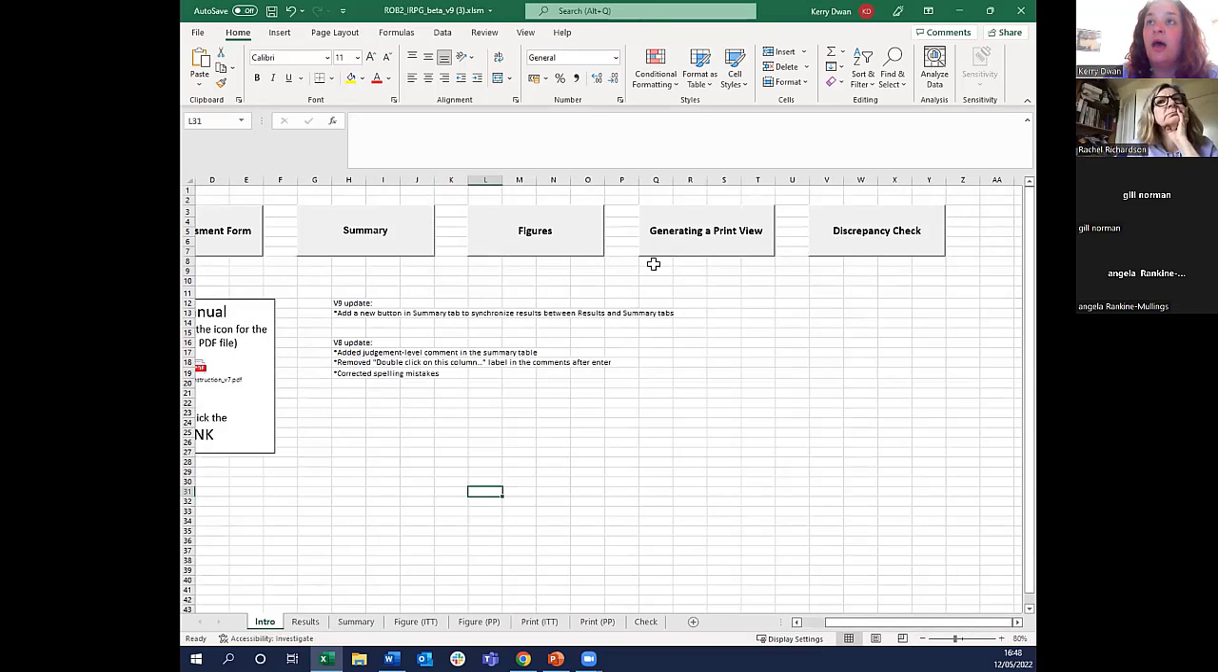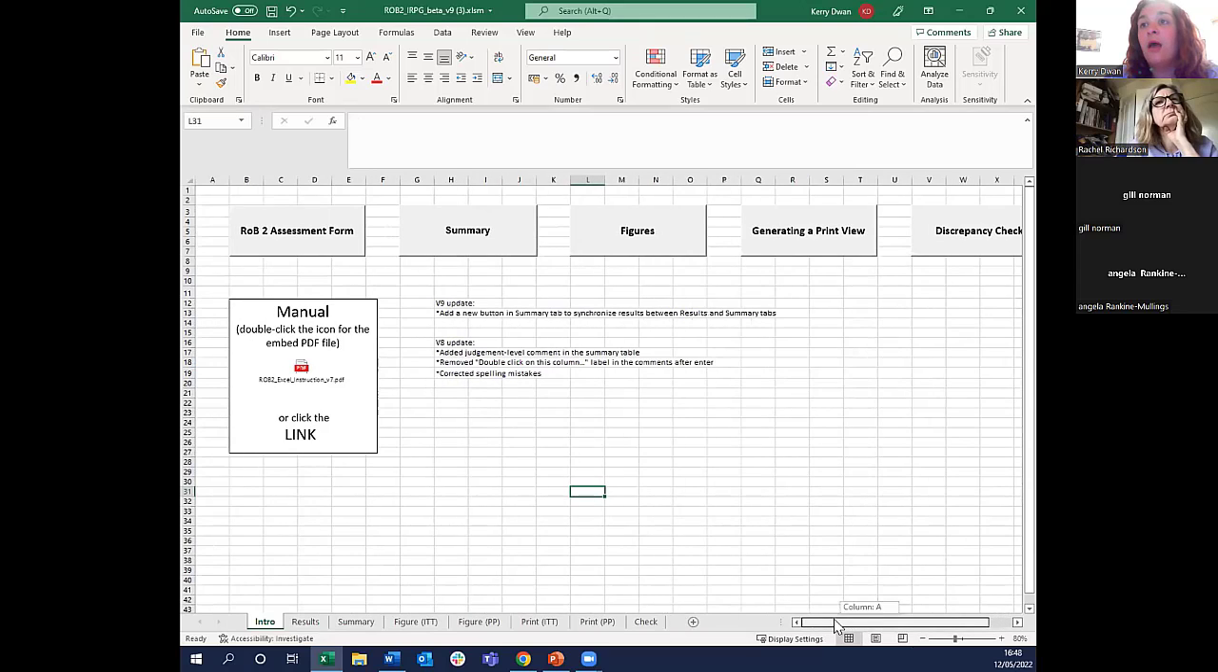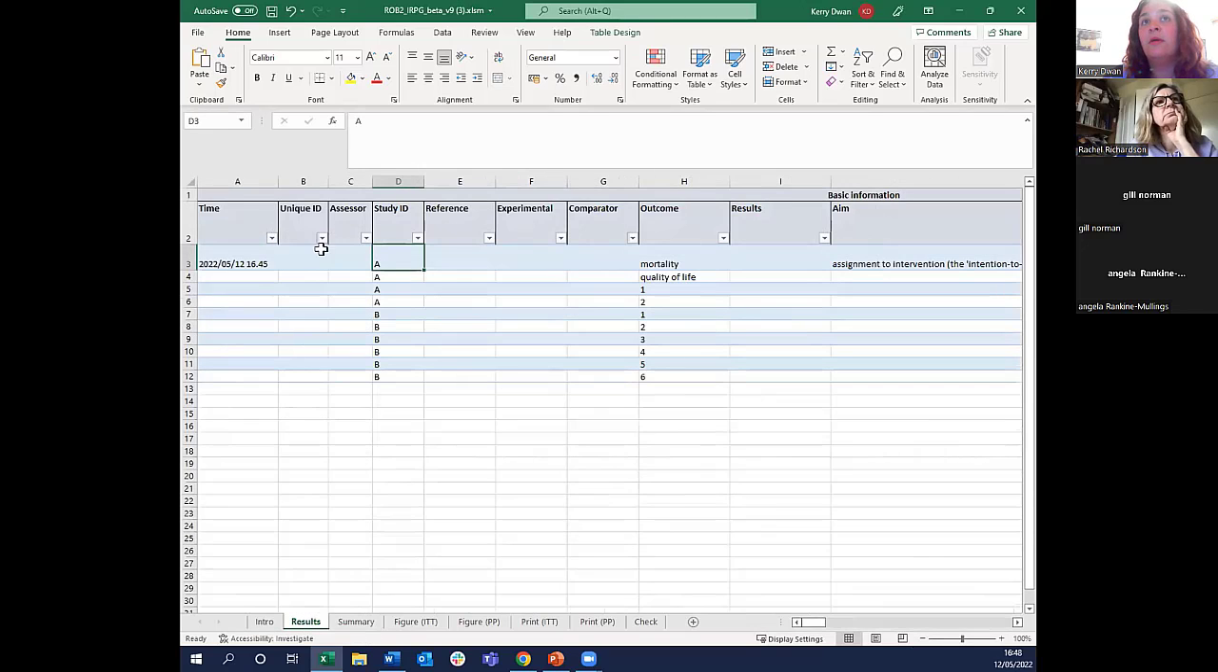So you click on here, and that would give you your discrepancy check between the 2 independent reviewers. So you need to make sure the assessment ID is the same, and the study ID would be the name of the study.